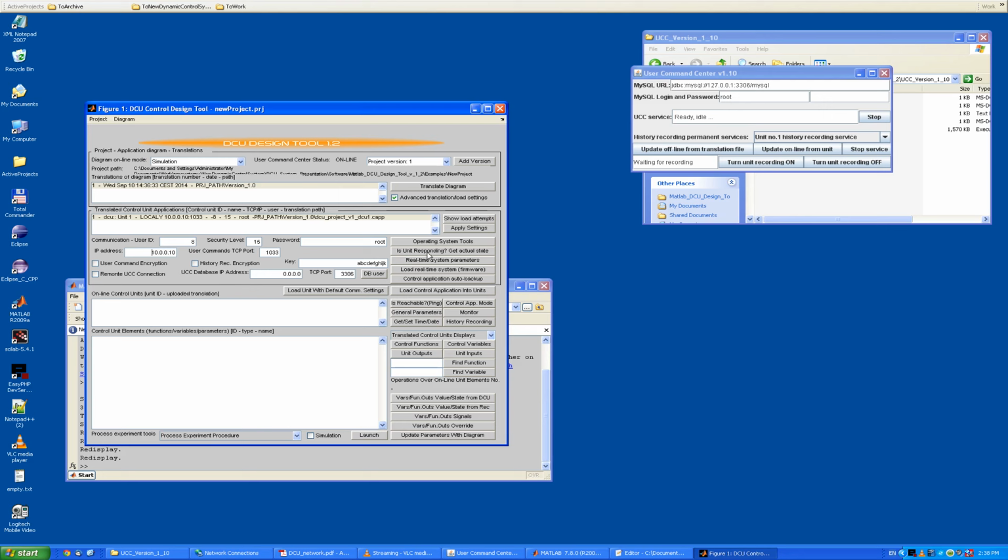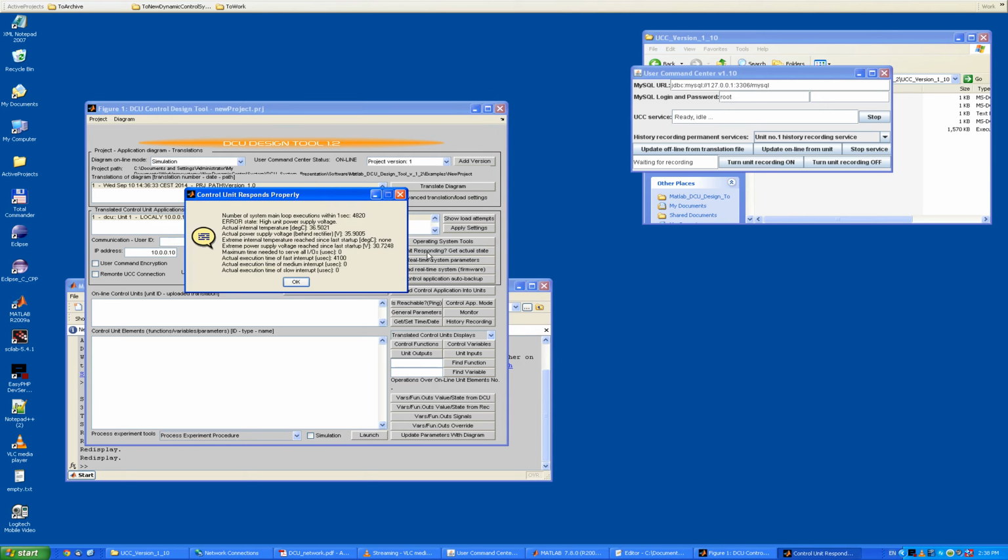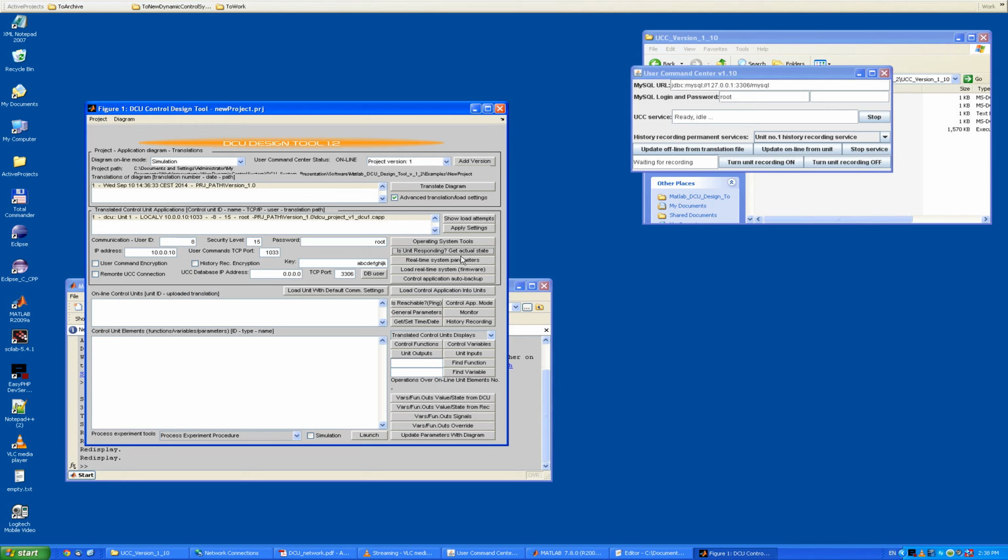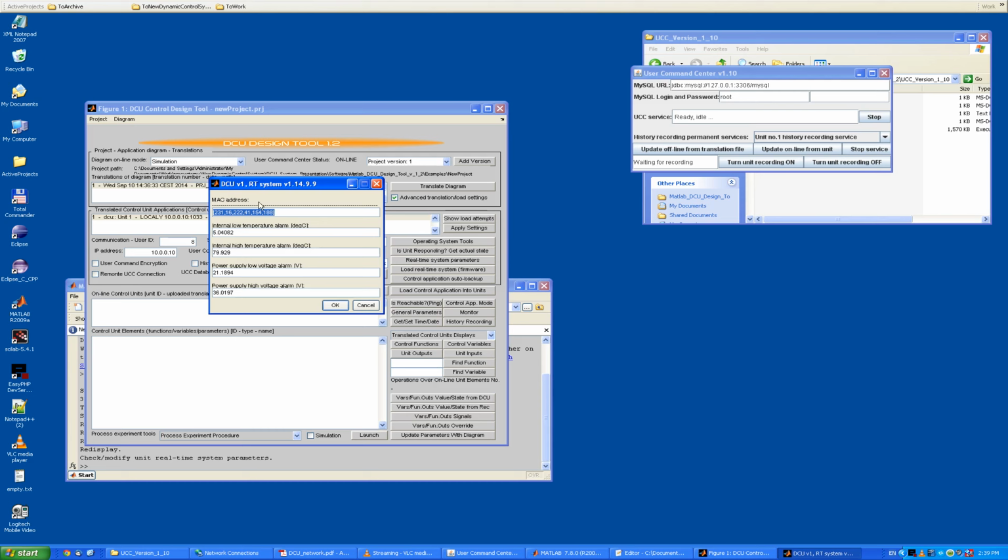Now we can try if the unit is responding. Okay, the unit is responding properly. We have one little error, high unit power supply voltage, but it's not a problem. What we can do now, we can read real-time system parameters. We can see that our real-time system is version 1.14.9.9. This is the MAC address of our control unit and other parameters.